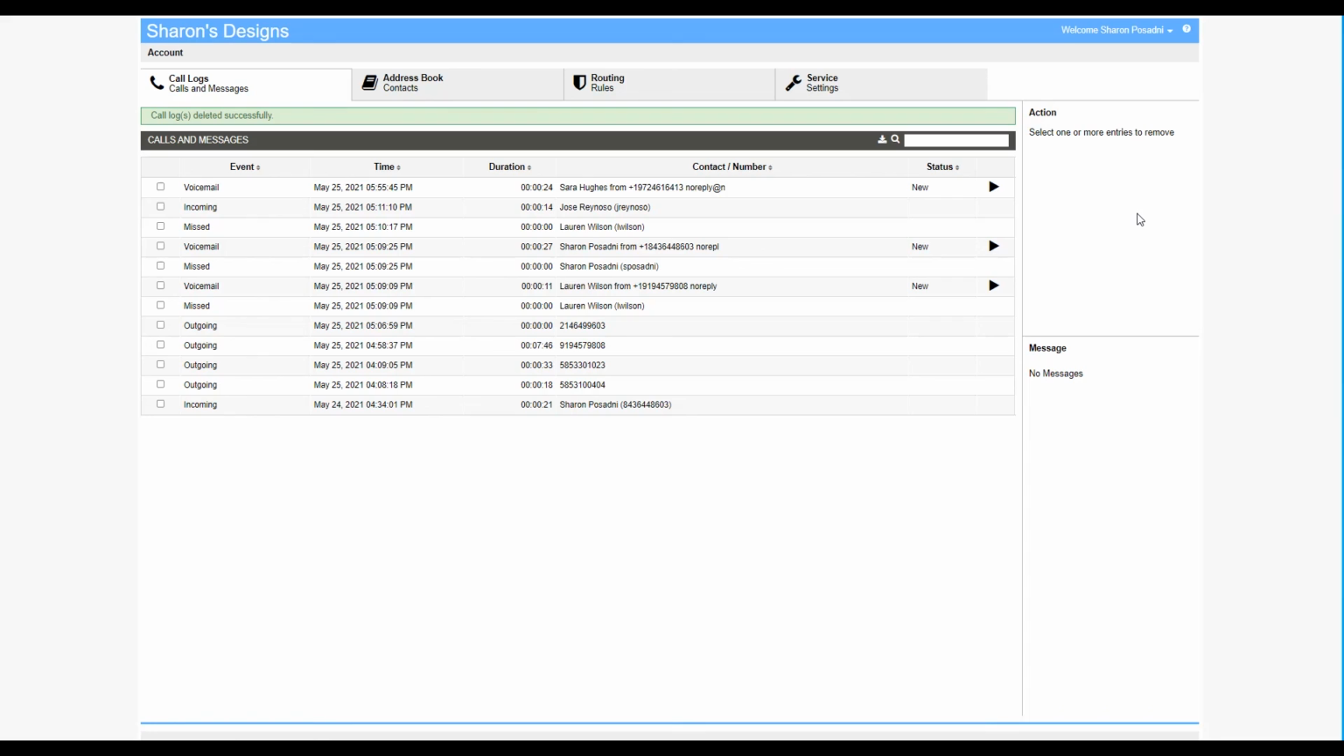To download all of the events on the call log screen, click on the Export Data to File button.